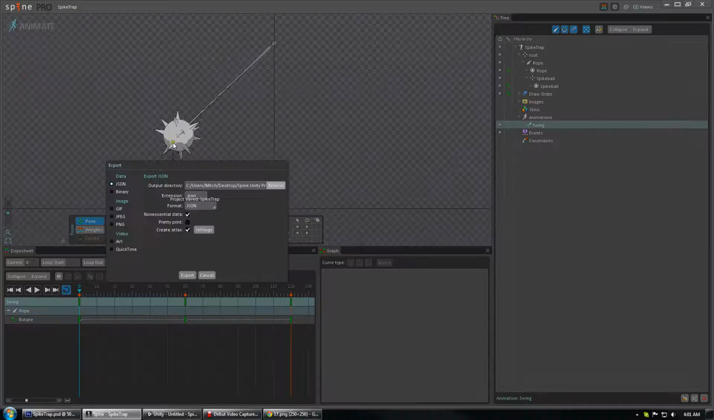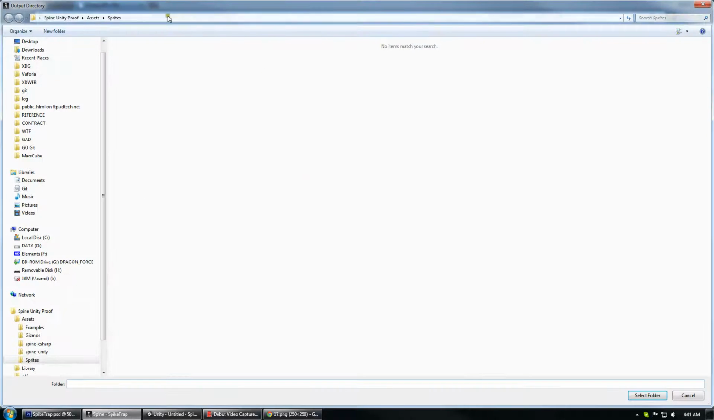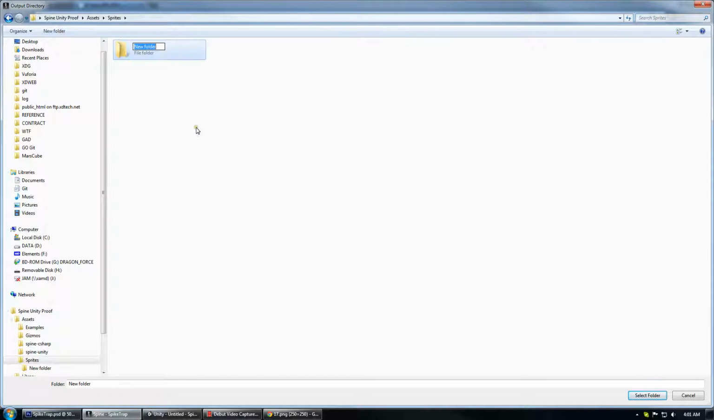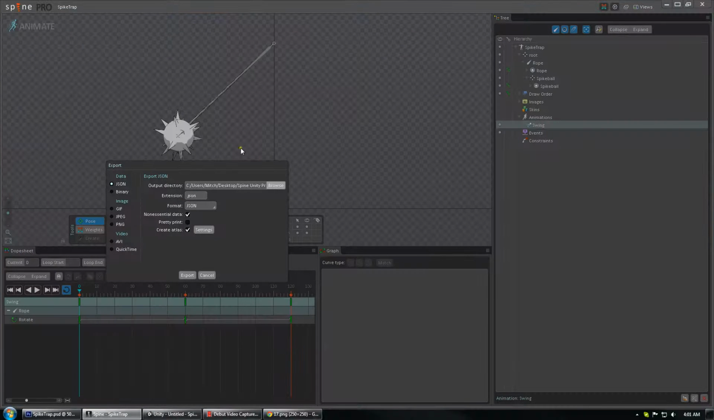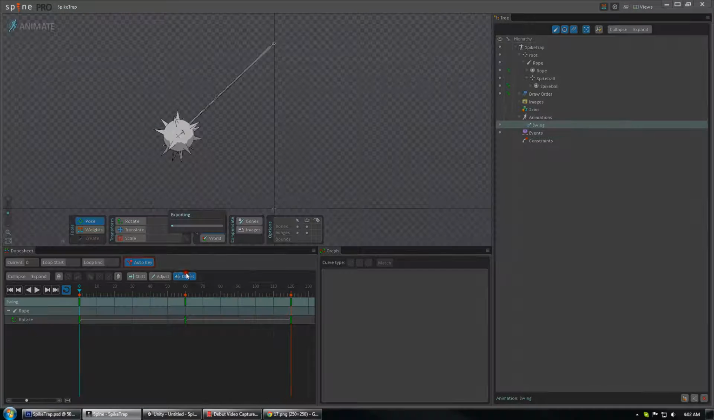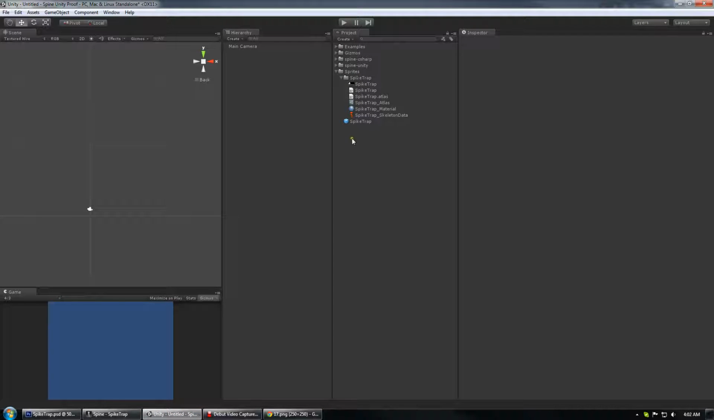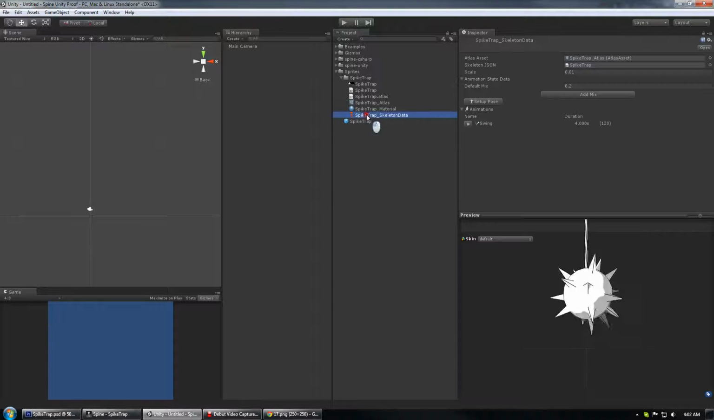Under the export settings, standard Unity stuff is here, so I'm not going to go over that. I'm going to browse into my Unity project, and I usually have a sprites folder, so I'm going to create a spike trap folder as well and export my Spine project with Atlas into there. Now on the Unity side, we should see all that show up. Under spike trap there, we can test out the swing animation, make sure that's still working. Looks like it is.